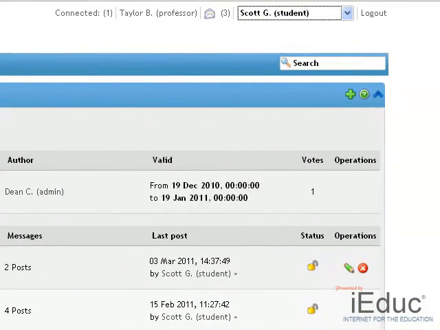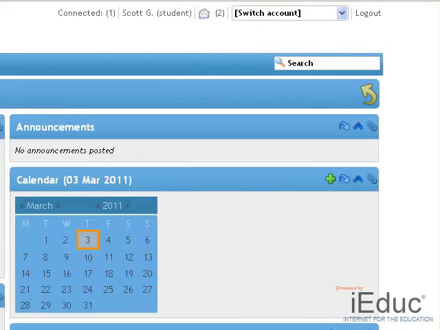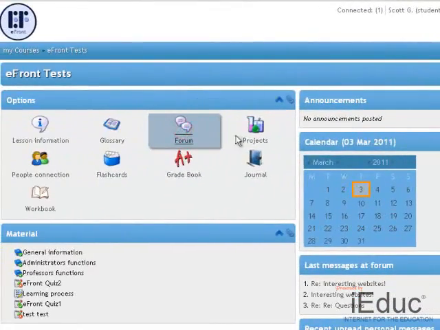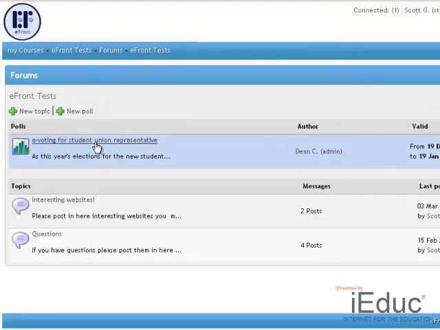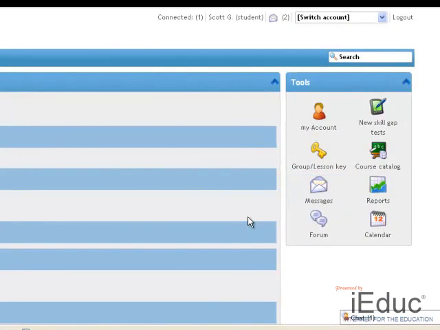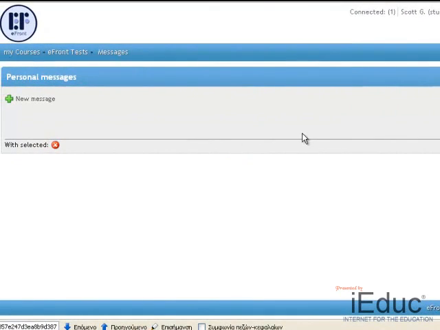Let's switch over to the student now and see how he will view the polls. We log into the lesson and go to the forum option, where he can see available polls. Let's look at the messaging features now, available on the user's homepage.